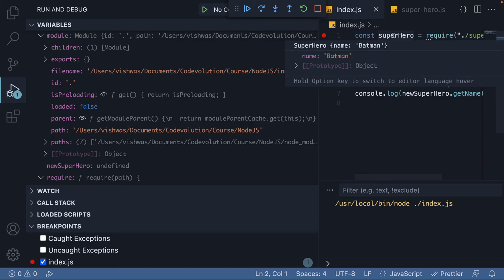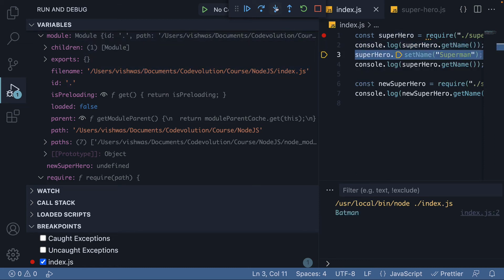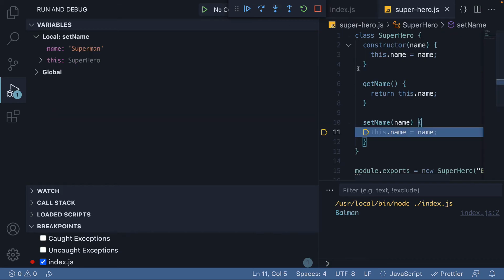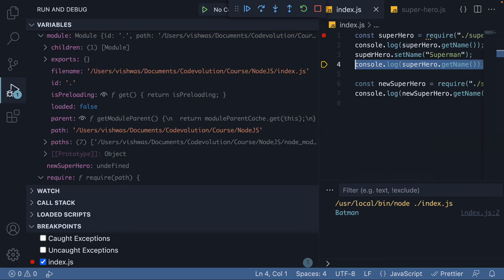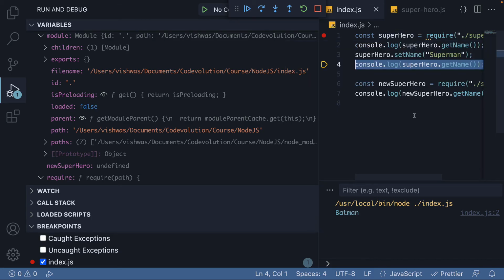The superhero constant now contains an object with the property name set to Batman. If I proceed to setName and step into the function call, we are brought back to the superhero module where we update the name with Superman. Come back to index.js and you can see superhero is now an object with name set to Superman. But now comes the interesting part.